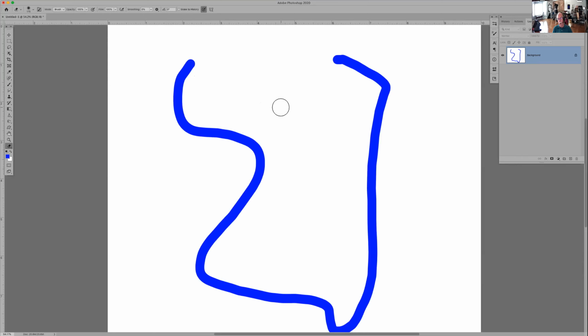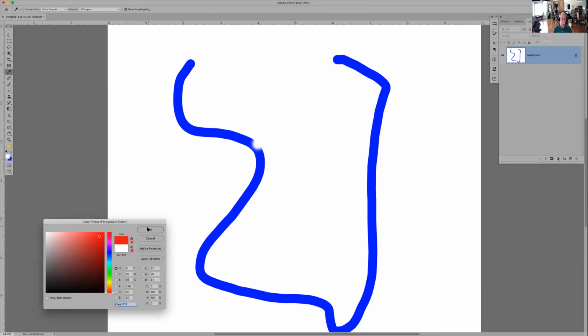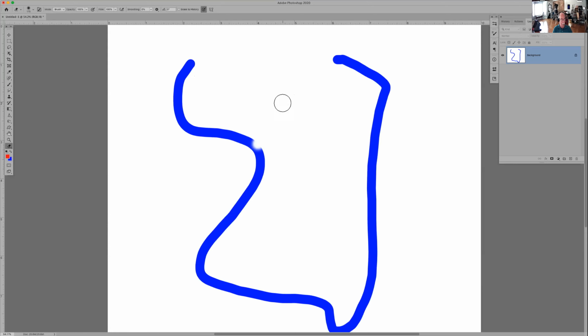One thing I just found out is if I try to erase, well, let me change that color. X, change it to red. Okay, and we'll hit Command Z to get rid of that. If I try to erase this blue right in the middle, and I hit the eraser tool, look what happens. It paints with the background color.